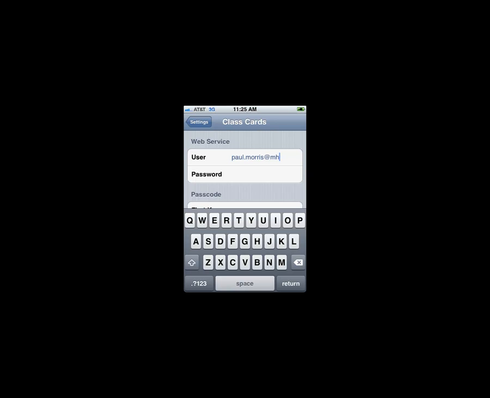One of the things I want to point out is that this password right underneath that is only used for accessing the ClassCardApps.com website. Hopefully there will be future videos to help you with that information.